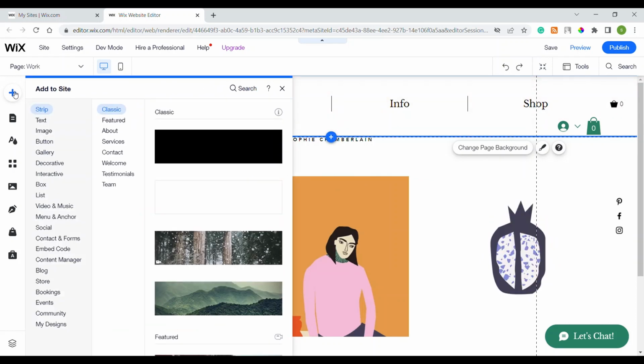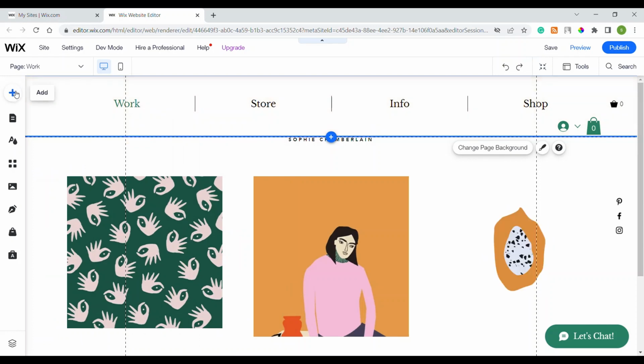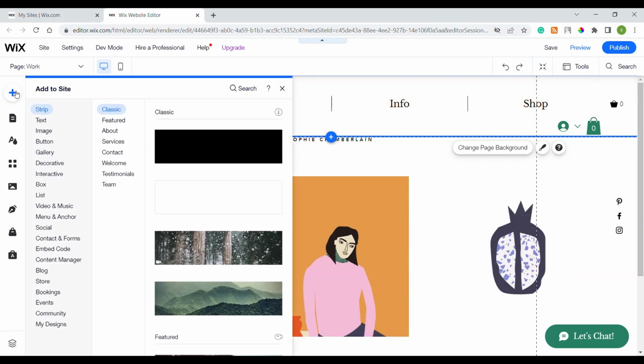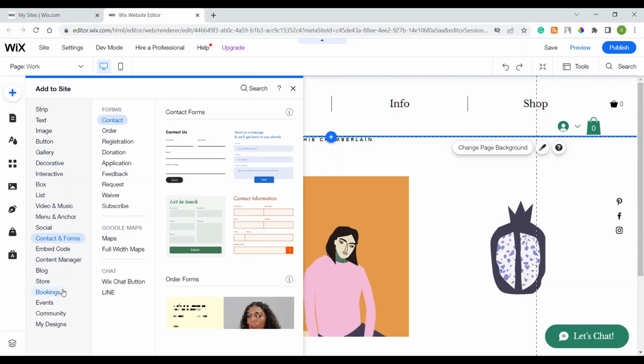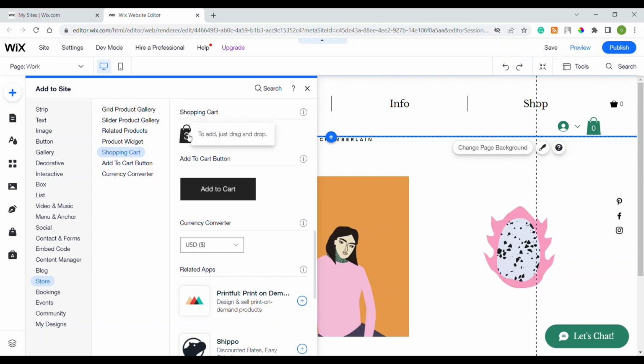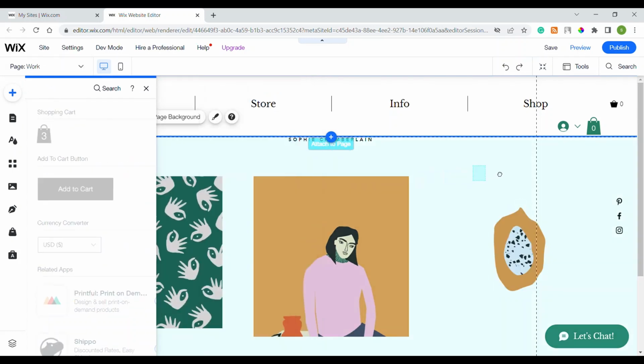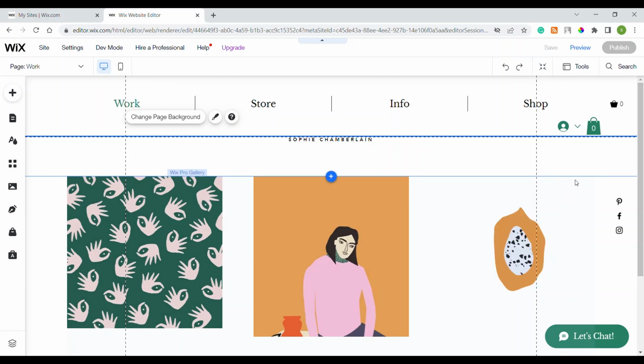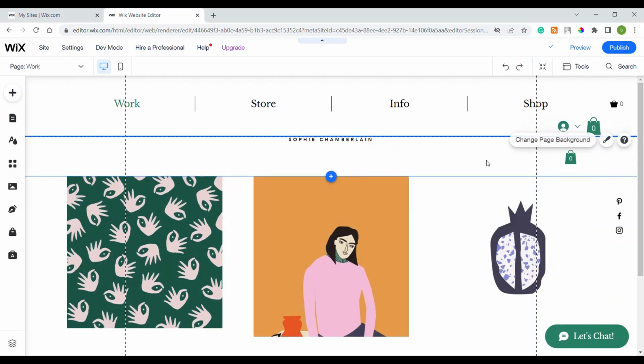To start with, I have opened the editor of one of my websites. All you need to do is click on the leftmost plus icon. Here are the options you can choose from to add the sections and elements that you want. You just need to go to Store, and you can see the Shopping Cart. This is what you need to add. Just drag this. Here you go, it has been added.